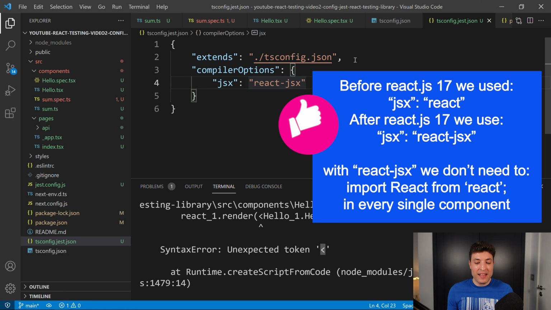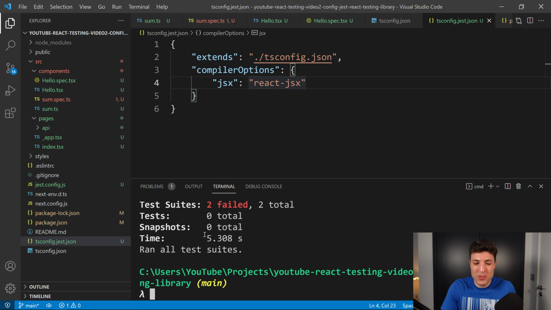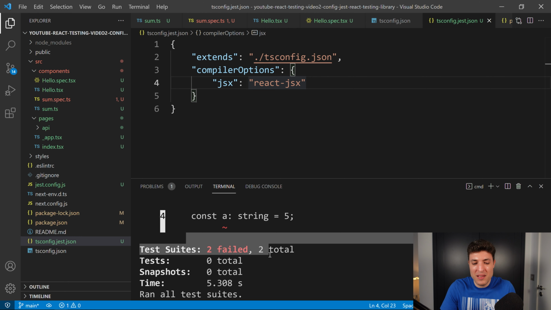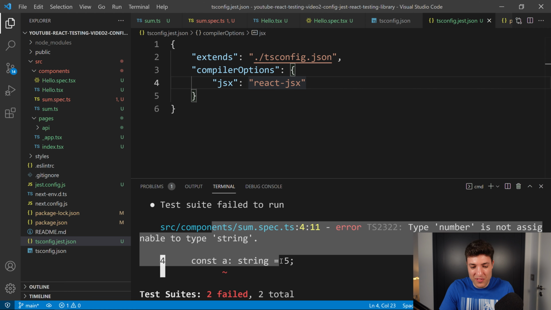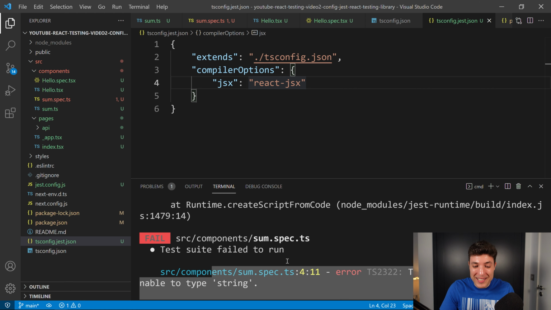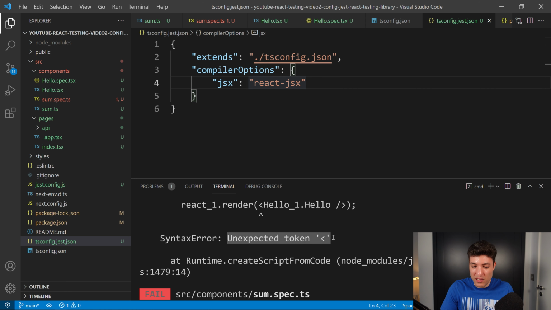And now, if you run the test, it will still fail because you need to tell ts-jest and Jest that you now have this new tsconfig.json. We created it, but we are not using it anywhere. So as you can see, it's failing the test because we have that compilation error, but the other one is still failing with the token. So let's just go to the ts-jest documentation once again.